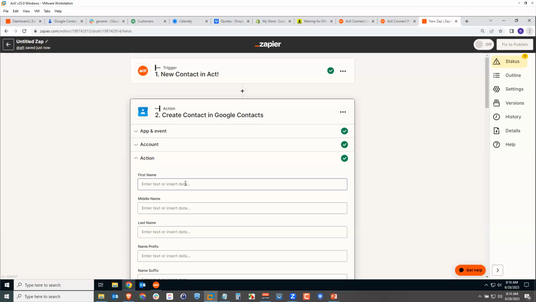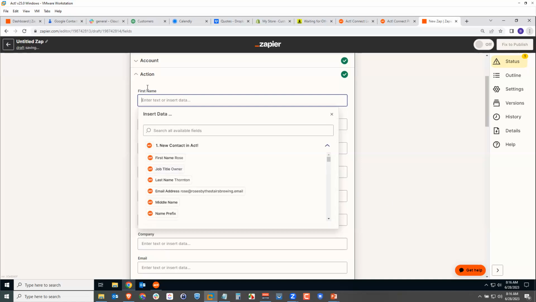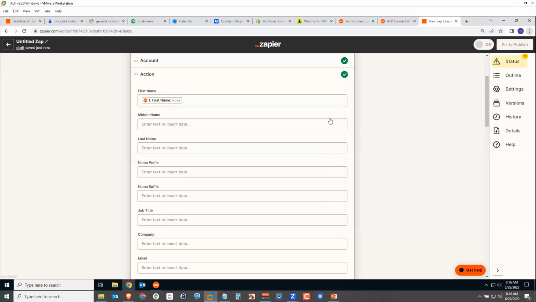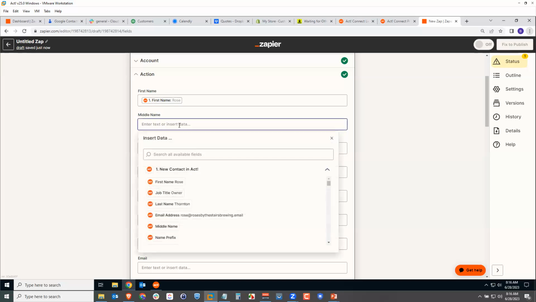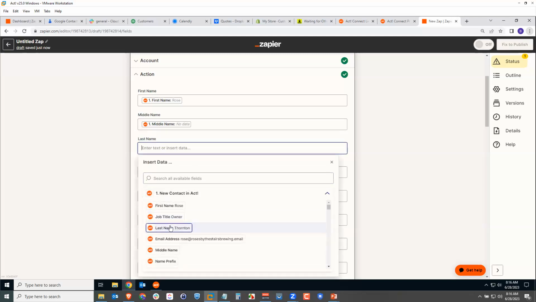And so you need to go through as many of these fields as possible and map these between Act and Google. So I'm clicking the first name field, and in Act, I'll choose first name. And then I'll do the same thing on the middle name. Even if there isn't a middle name for this particular contact, it's still good to map the field in case you ever have a contact that has a middle name. It will copy that information over.